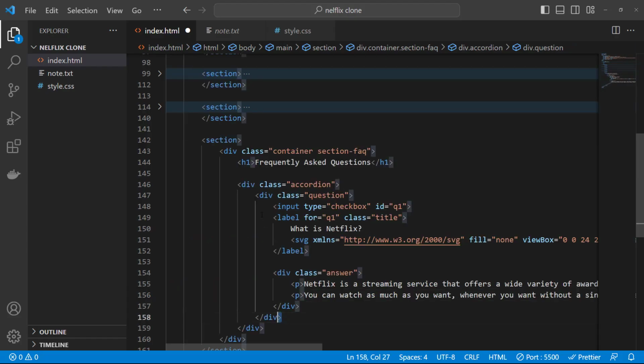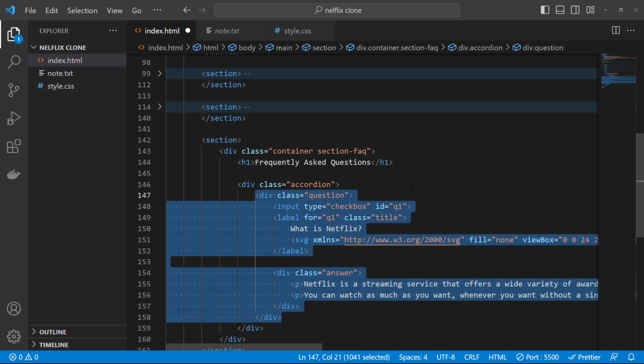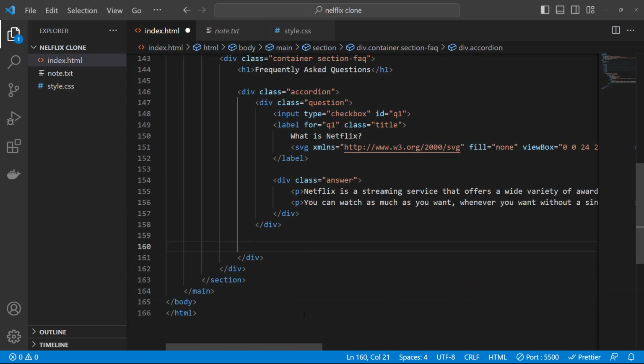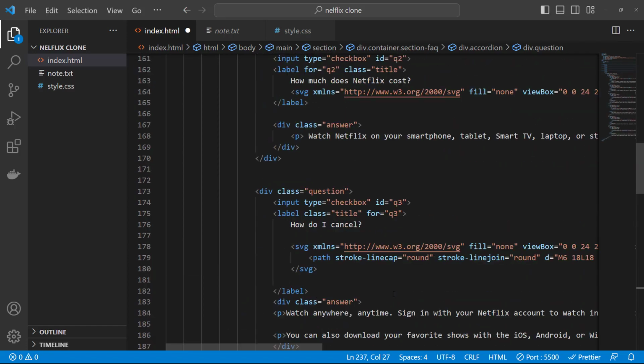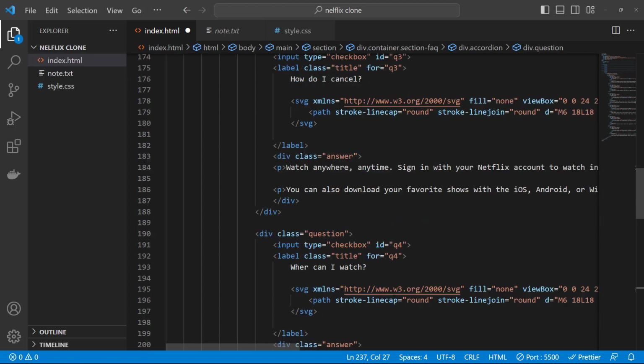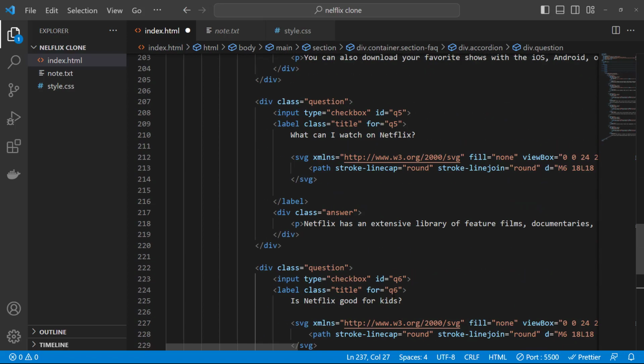So you can see this is the first question. Now we will duplicate this one. So let's copy this one, and below that I'm going to paste that div for the next question. We will add the ID Q2, and for Q2 in here let's say how much does Netflix cost. Now we will do the same thing for other questions and answers. Here you can see I already added the same thing for other questions and answers.